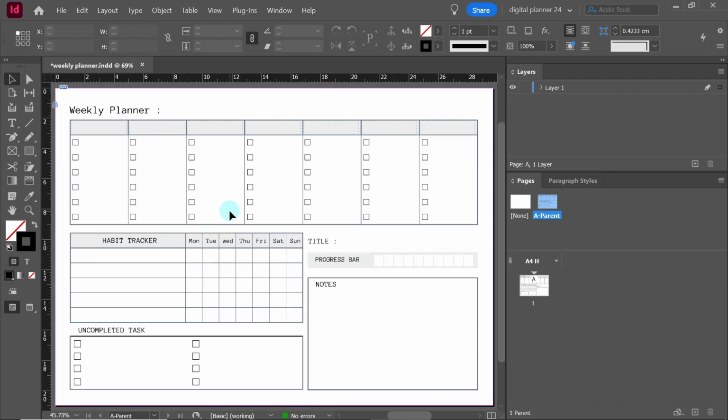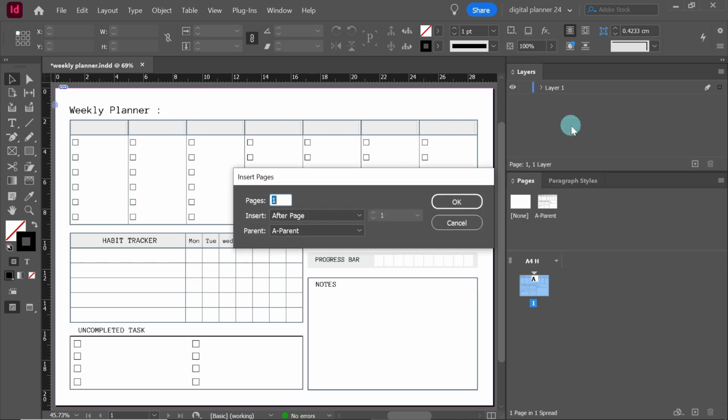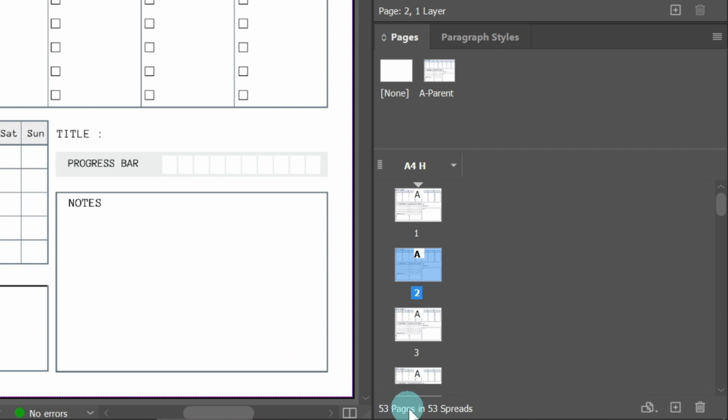Go back to InDesign and add 52 pages. Select Page 1. Right-click and choose Insert Pages. In the dialog box that appears, type 52 and click OK. This will give you a total of 53 pages, corresponding to the number of weeks in the year 2024.